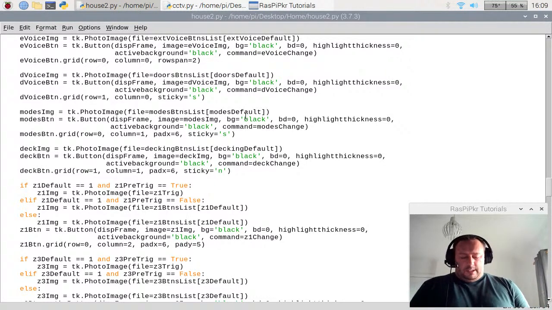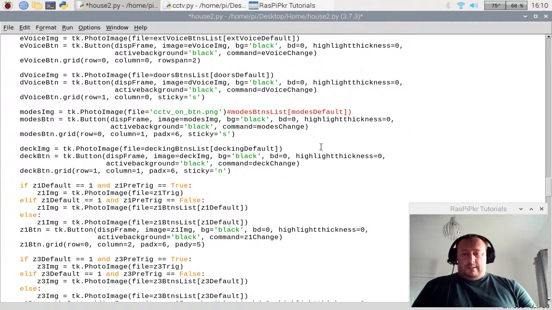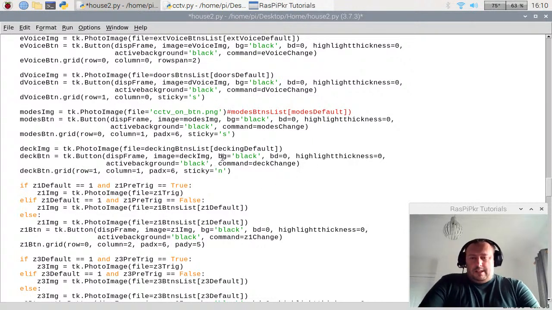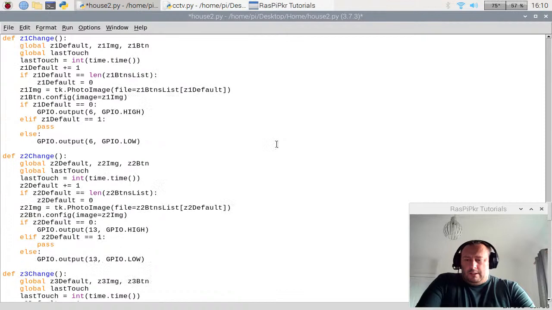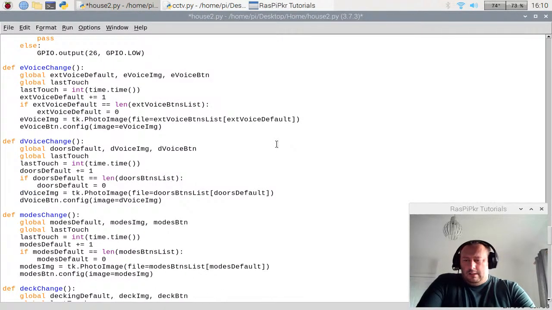Right, so the file is called CCTV_on_button.png, I believe. And if I close that off and comment that out, right, so that should then be there. Mode change function. Have we got a mode change function? Didn't realise I had. Mode change. Ah, yeah, it will do, won't it?